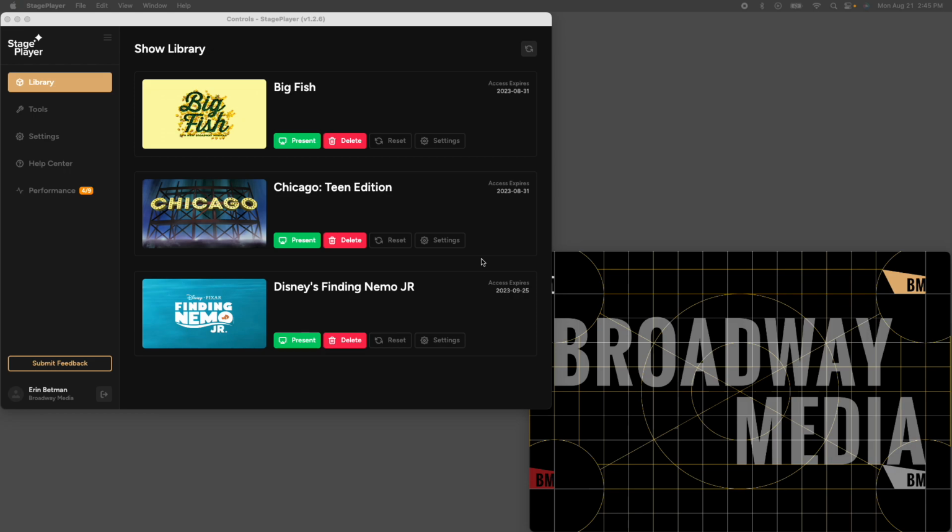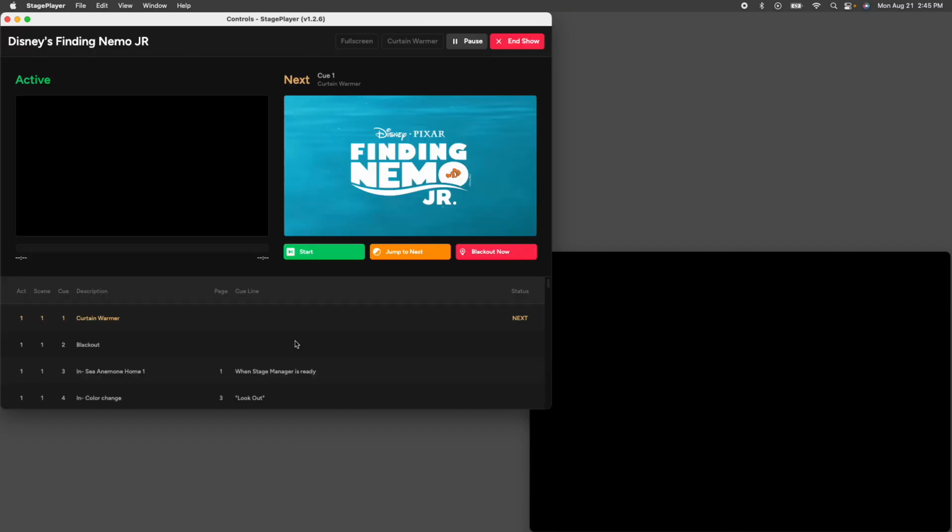We are going to go over everything there is to go over in StagePlayer today. First, we are going to go into present mode in our main library. So we're going to go over to the show in question. Today we're going to be using Finding Nemo Jr. as our demo show, and we're going to come over here and hit the present button.